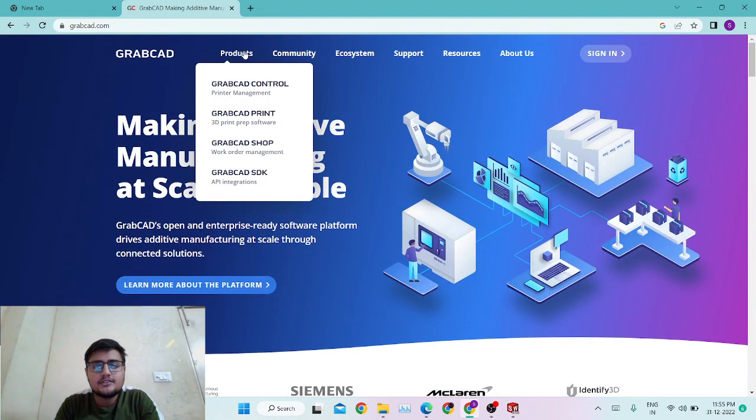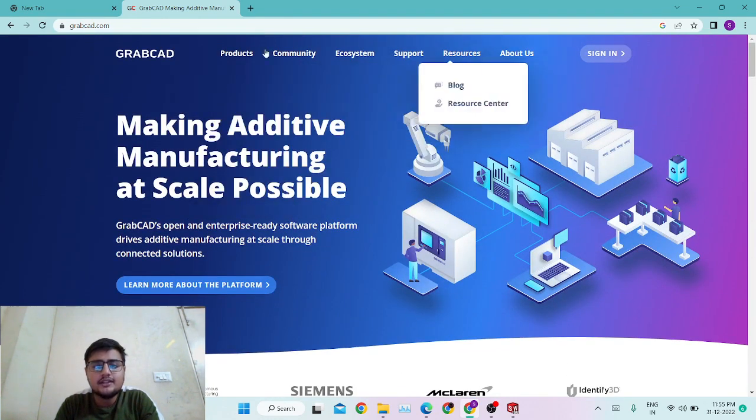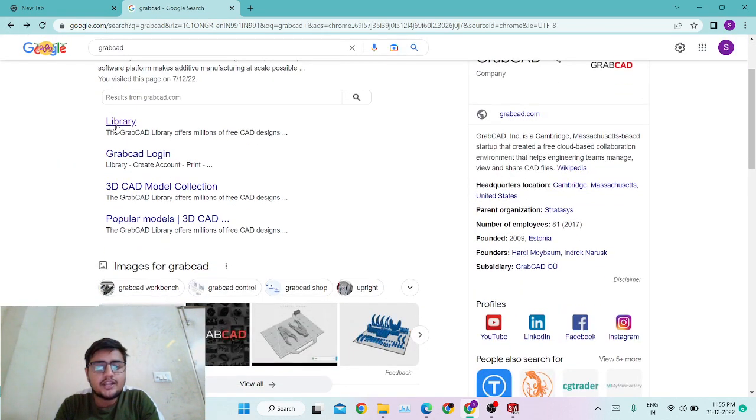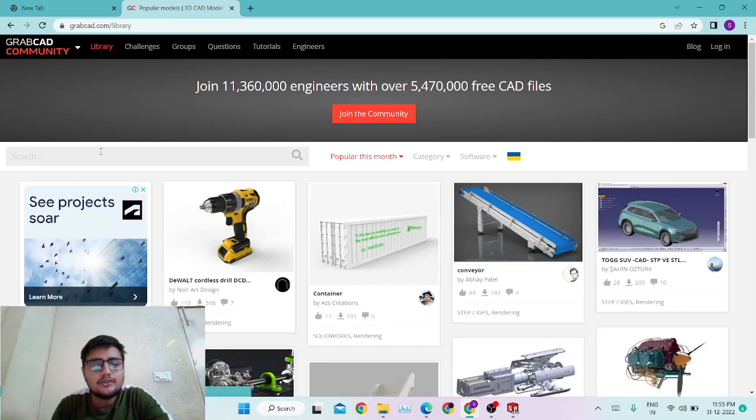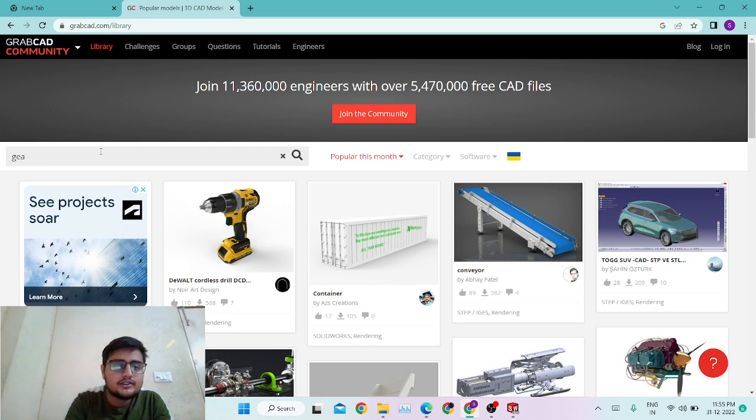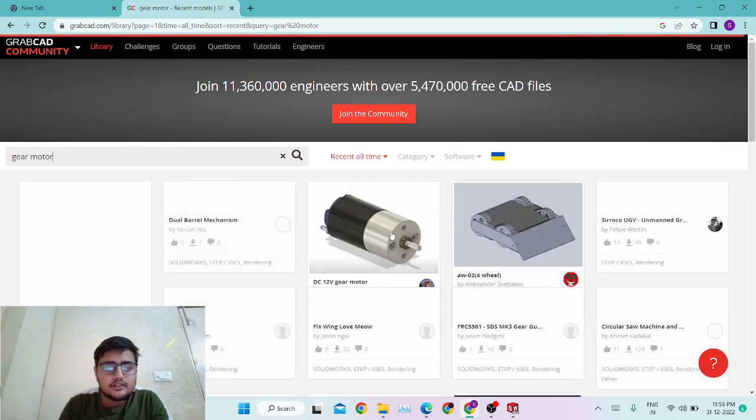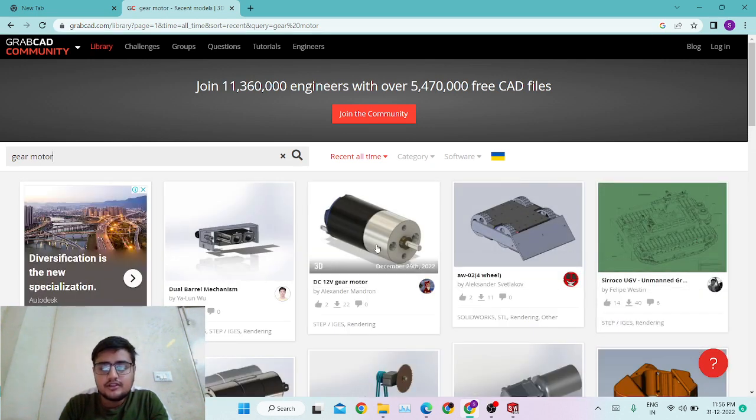Here you can see products, library, and everything, or you can just go directly to the library here. So in the library, you can actually search this community, GrabCAD. You can search for, let's say, I want a gear motor. Just type gear motor, and you will get these motors.